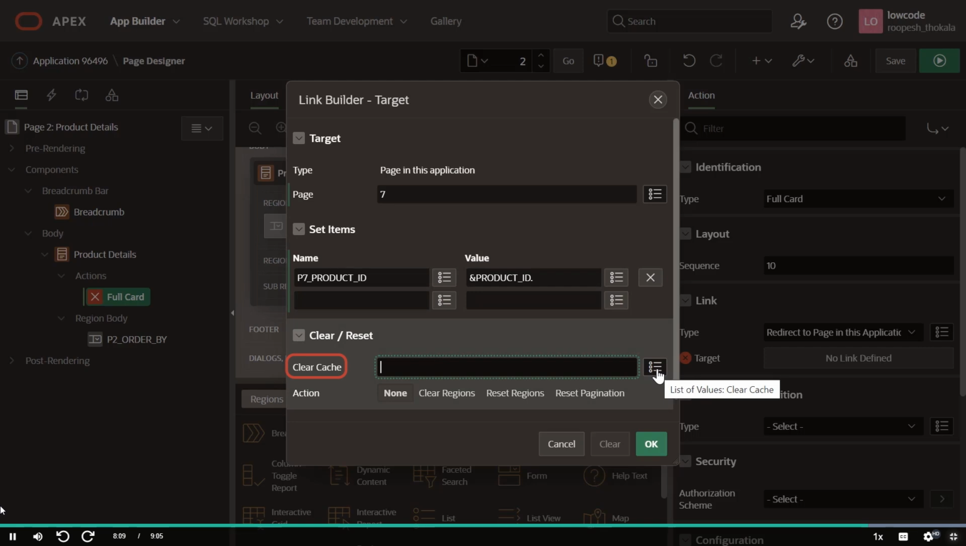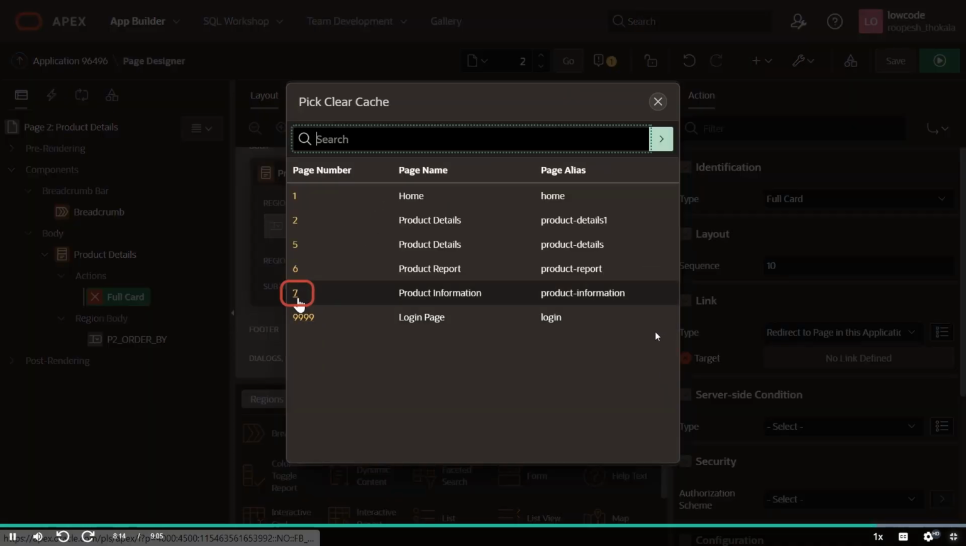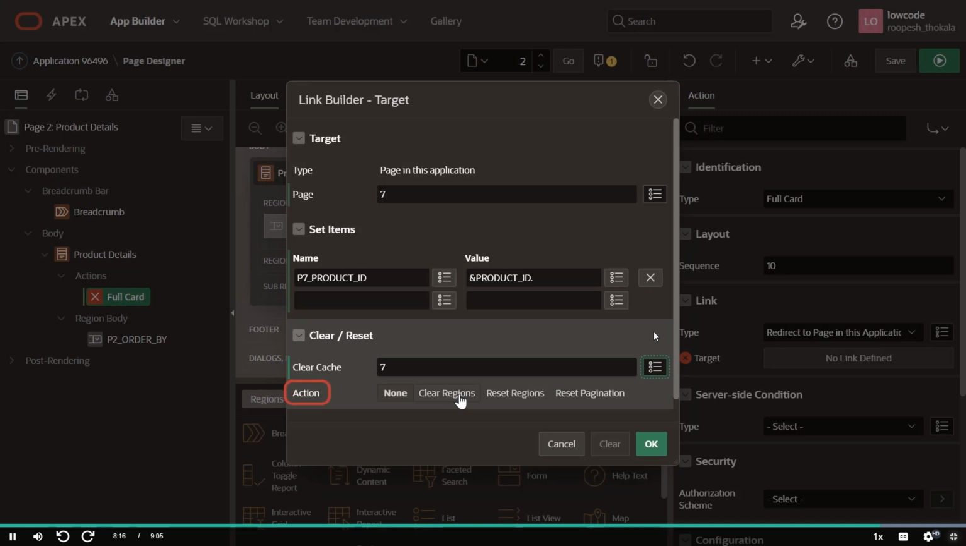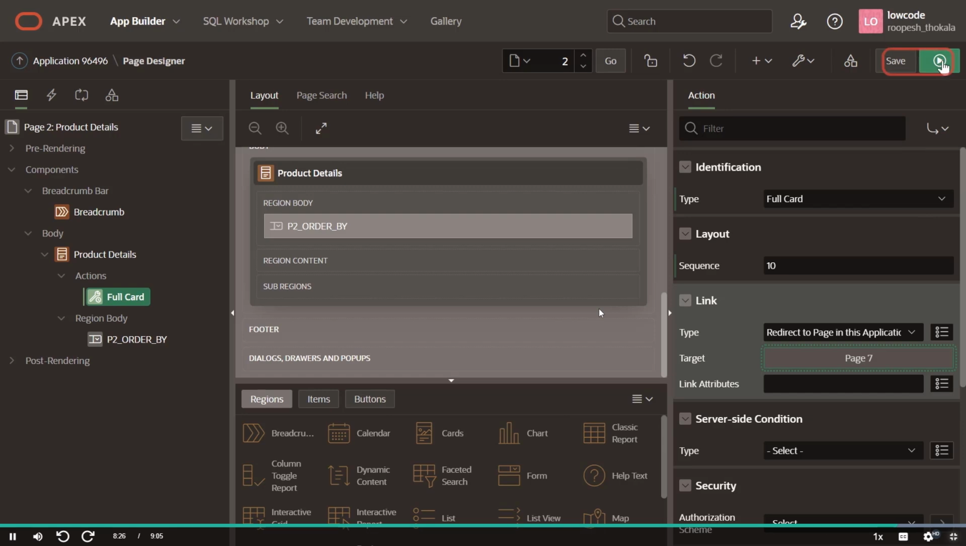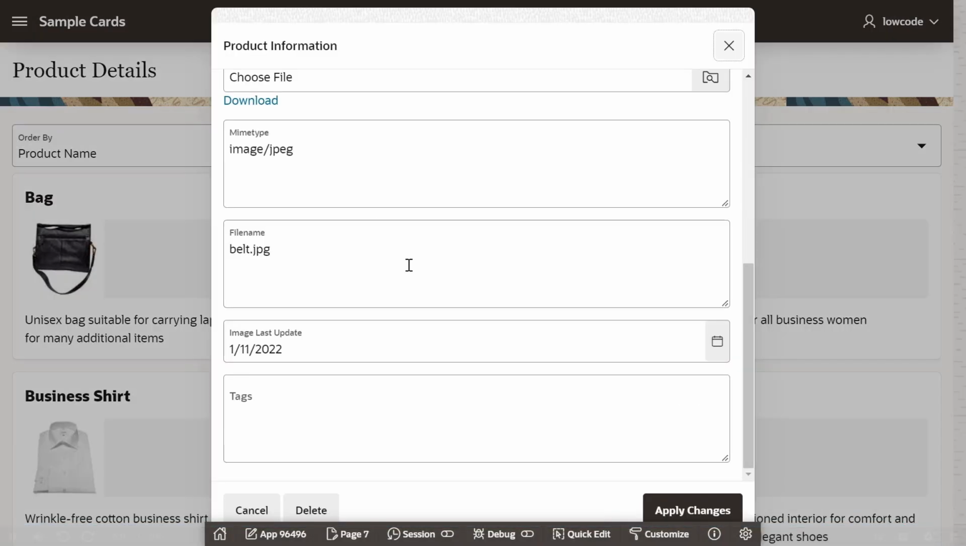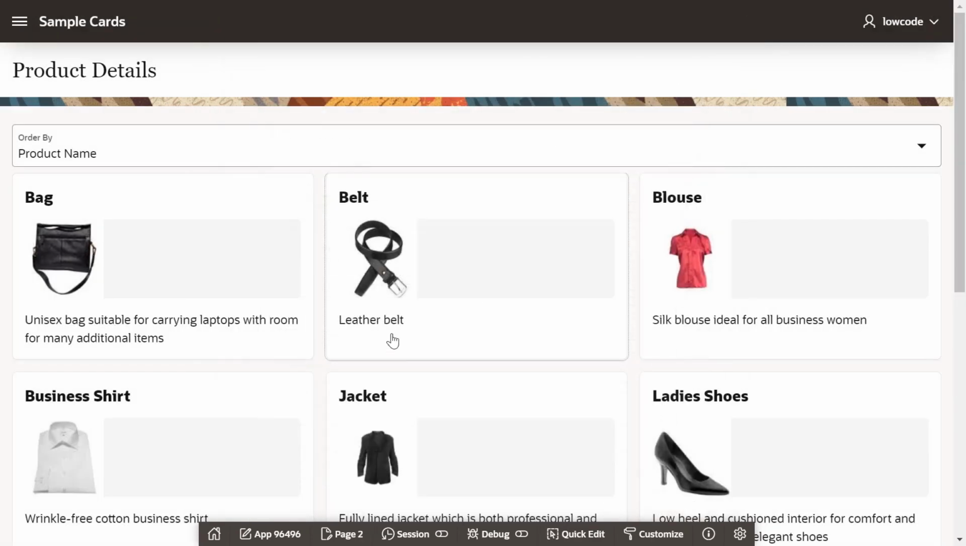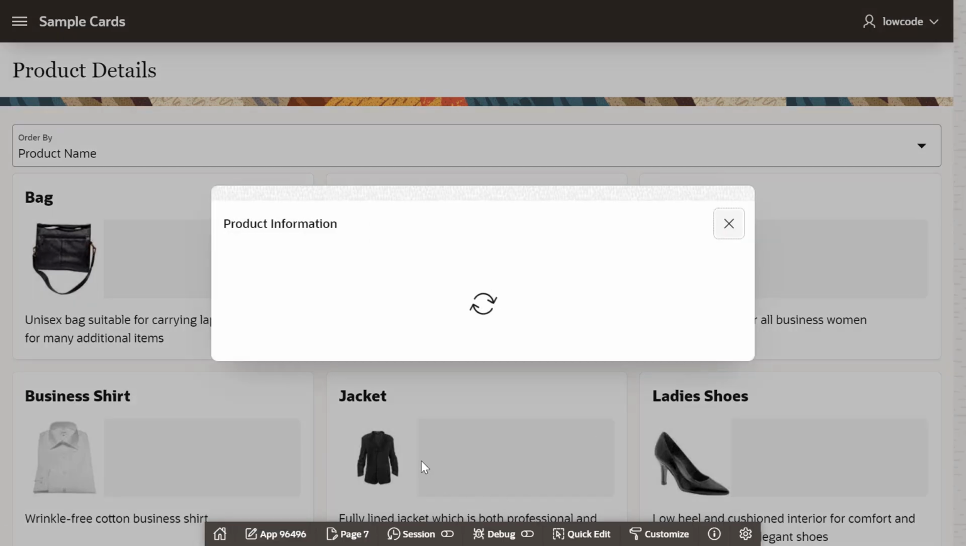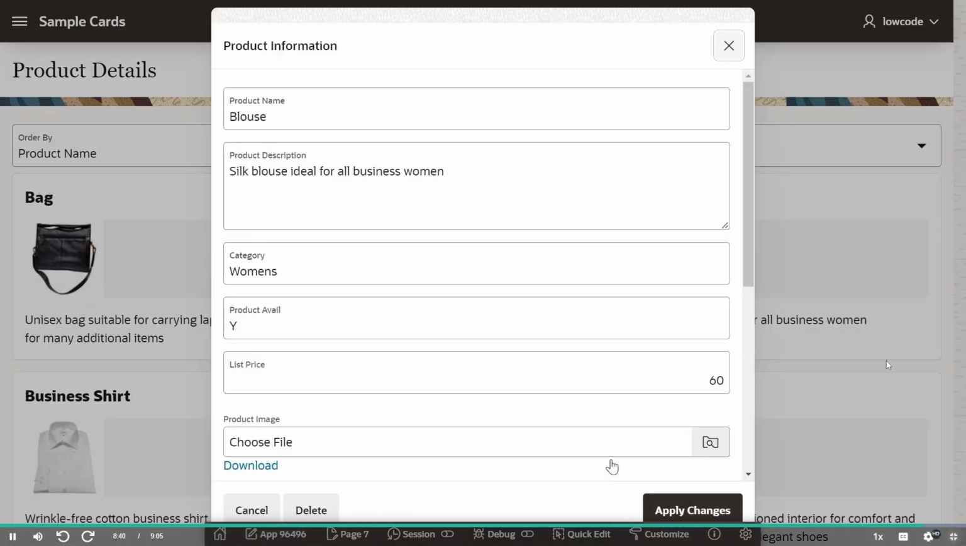So for clear cache, enter a page number, and for action, select Reset Pagination. Click OK. Click Save and Run Page. Now, when I click on a card, a modal dialog displays, displaying all the product information.